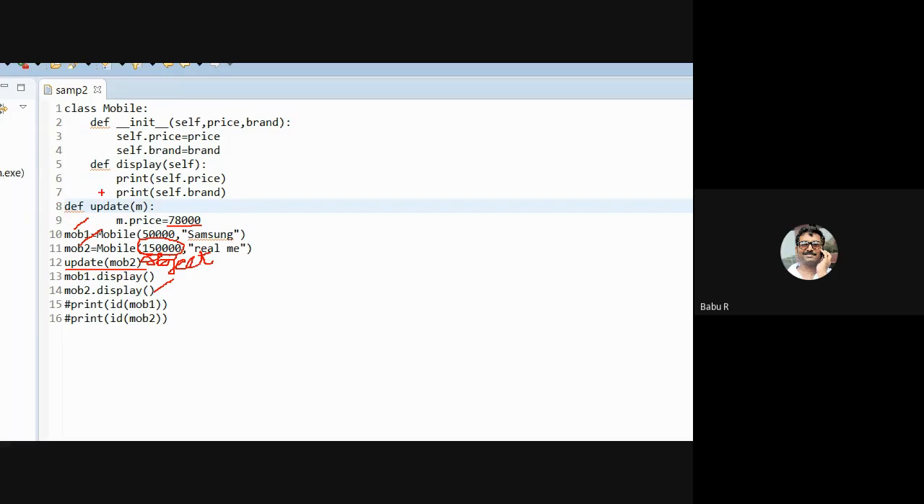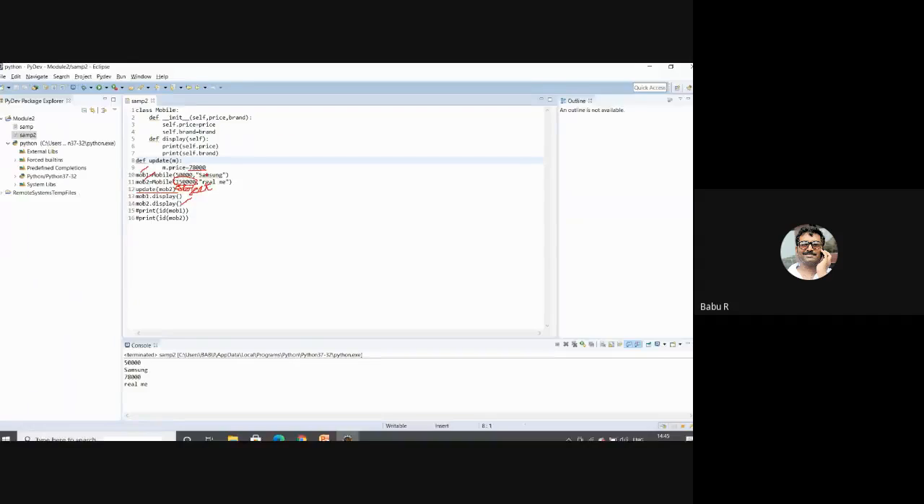When you're passing an object as a reference, I'm making changes inside the function. For the mobile 2 object, I have changed the price value to 78,000, and that is getting reflected in the original object itself. Even if I'm accessing the price value after the function, using mobile2.display, 78,000 is getting displayed.